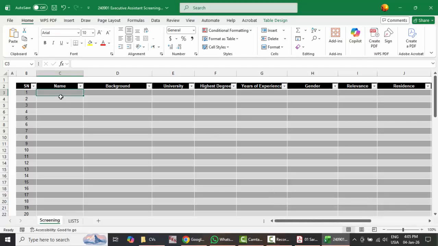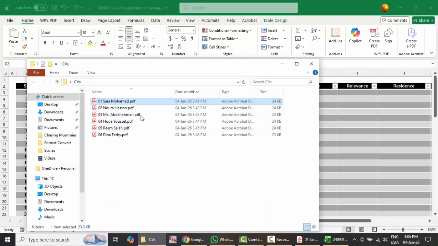We have this Excel sheet. I have to fill the names, background, university, highest degree, years of experience, gender, and so on manually. However, I found out another way. I automated everything starting from coding, giving the serial numbers. I showed you how to use the code in PowerShell. If you don't know this method, you can watch my previous video.